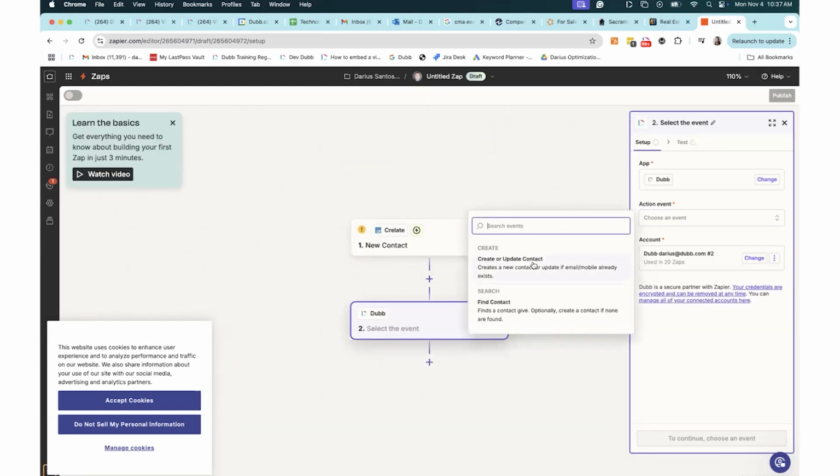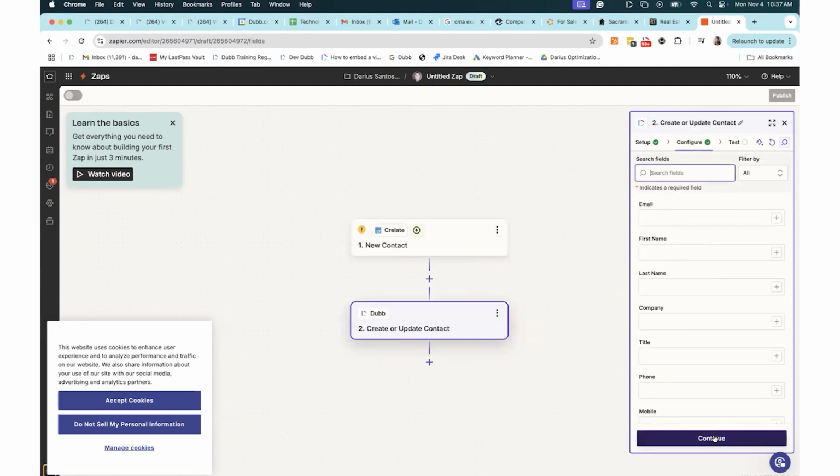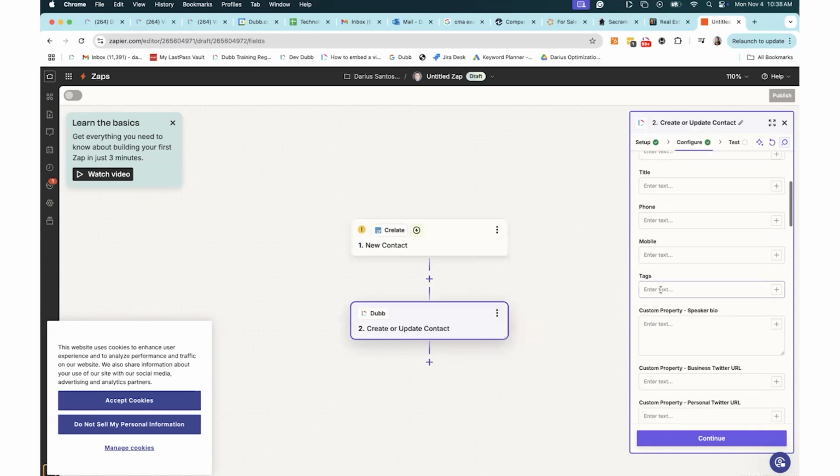So we would say create or update. And then inside of Dubb, you also have the ability to add the properties coming from Crelate. So email, first name, last name, etc. And then finally, there's this tag. The tag is like the ability to put them into groups and roll them into automations or do anything.